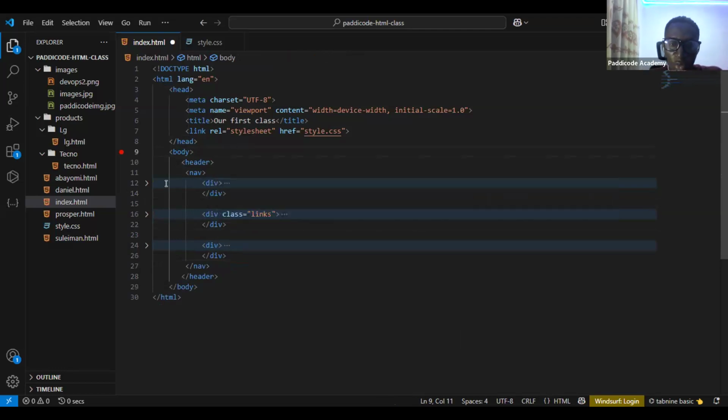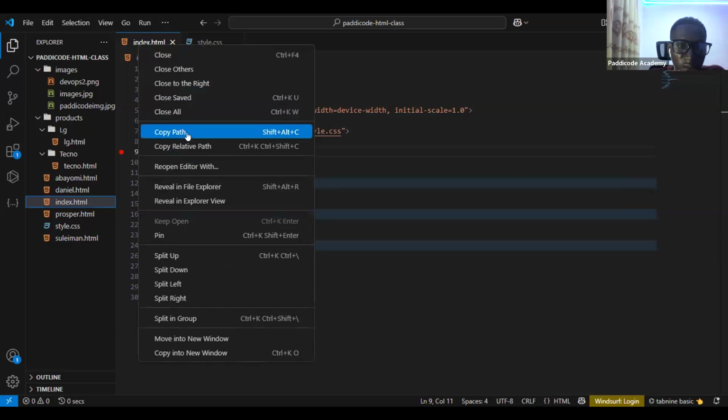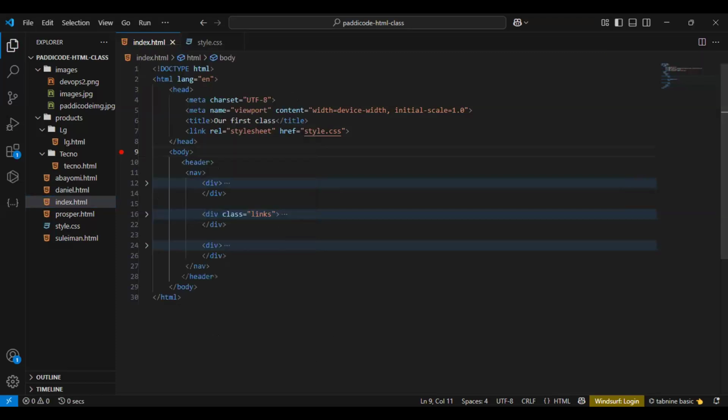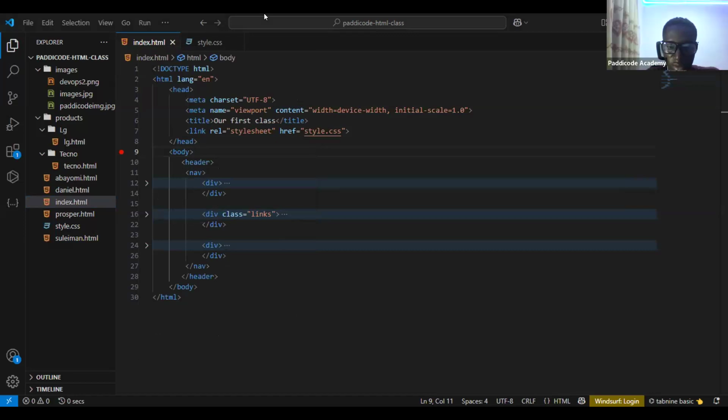if you look at this code now, let me copy parts here. Then I'll go to my browser. Let me go to my browser.